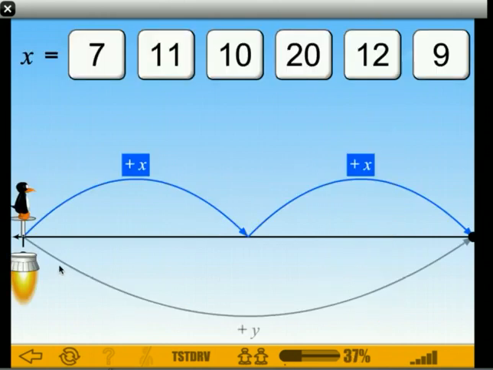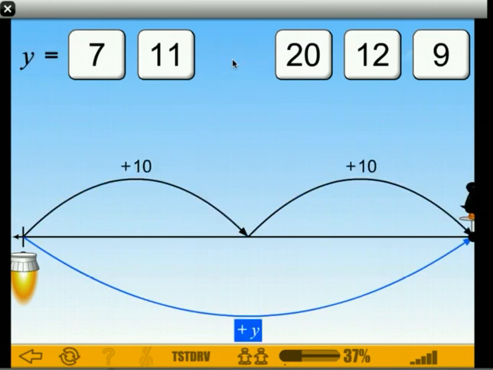Okay, and here again we have, if we double any one of these numbers, it should give us another number in here. So in this case, we know that if we give x the value of 10, y must be the value of 20.